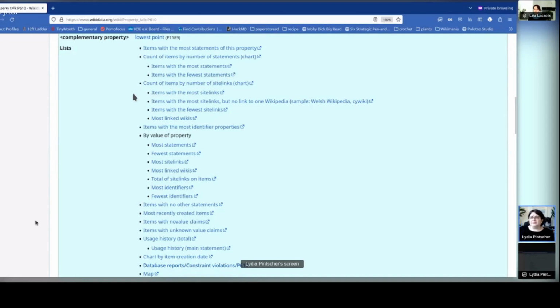Or you can find items with the most identifier properties that use the highest point property. So those are all the items that have a lot of entry in other databases, other catalogs, other websites, and so on. And this is a good proxy for finding the most popular entries in Wikidata that have a highest point. Again, this is a good way to find items that should get a lot of attention for data quality work, because a lot of people should probably be interested in the data of those items.